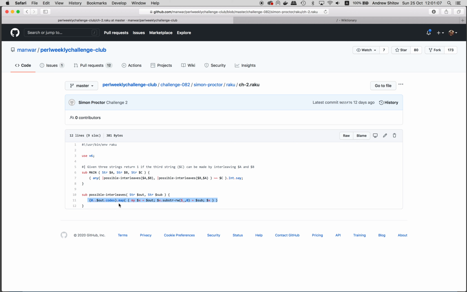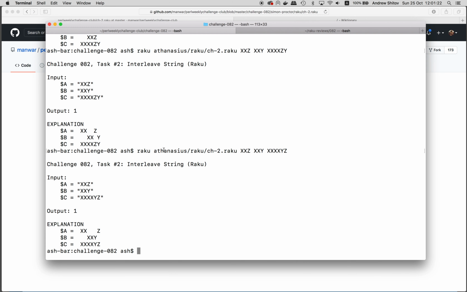Well, what is it? It's the result of map, right? And this is a range. And after that, we flatten that together with the opposite thing. And if any of those is there, we basically get true or false. That's cool. I like this.